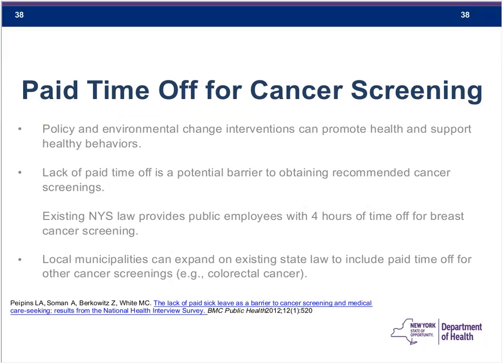To describe this intervention a little bit further, and to understand how we got to this point, we've learned a lot from colleagues in our tobacco control world that policy and environmental change interventions can promote health and support healthy behaviors. We also know from some research that lack of paid time off is a potential barrier to people going out to obtain recommended cancer screening.